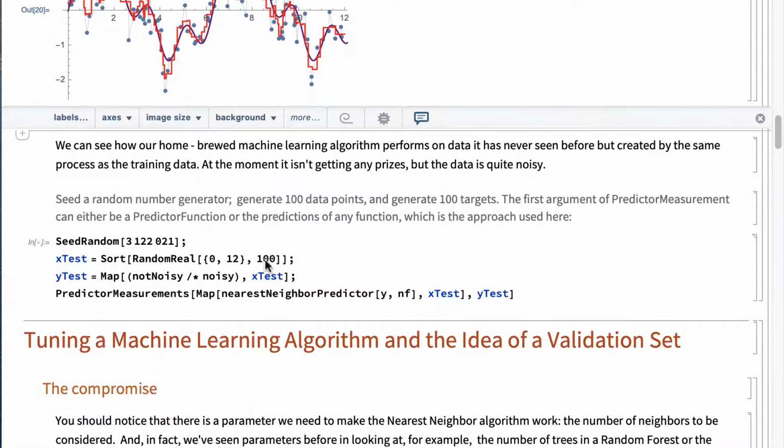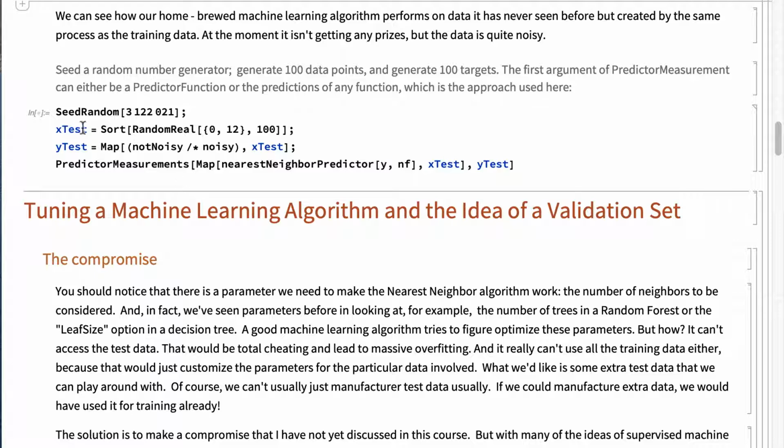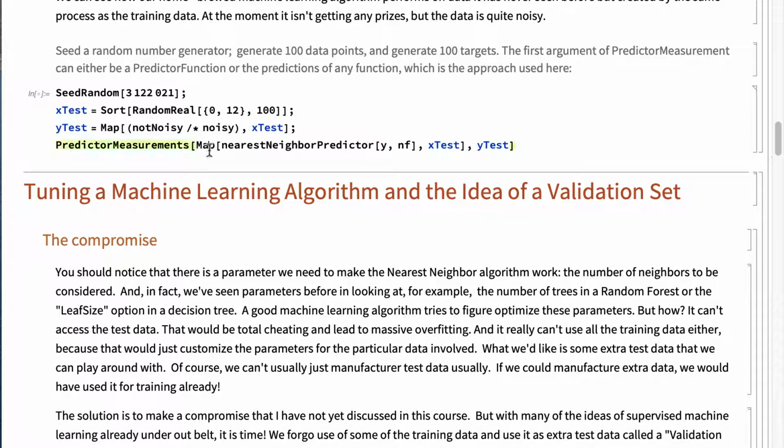Let's see how our predictor does, though, on data it's never seen before. I'm going to generate the data using the same algorithm as before, just a different seed to our random number generator. I'll do the mapping of the composition of not noisy and noisy onto our test data. And then I'm going to use predictor measurements. What I'm going to do is get the predicted values by mapping the nearest neighbor predictor based on y and our nearest function over the test data. And I'll compare that to the true targets, which are in y test.